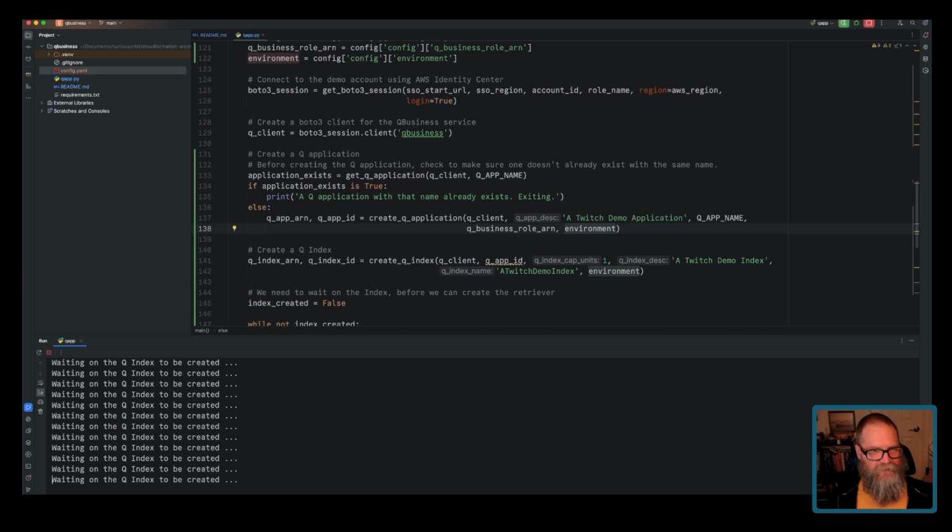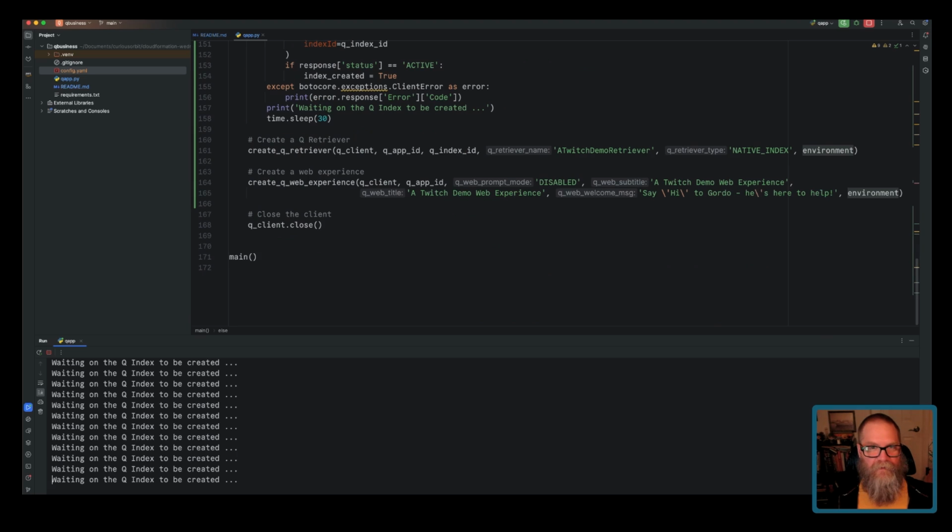Doesn't feel like it's going to. I'll tell you what, if it doesn't work, we'll get rid of our web experience for the time being, because we know that everything works up to the retriever. And we could probably get our crawler set up without needing the retriever. Might be worth a shot.